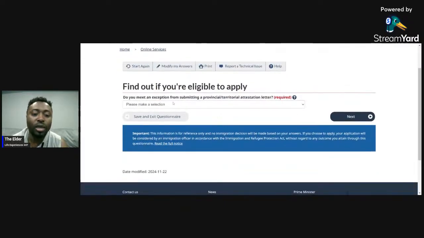Do you meet an exception from submitting a provincial or territorial attestation letter? As you all know, if you're applying for a school now, you need to submit a provincial attestation letter. So they are asking you prior to submitting the application. So no, I do not meet any exception to submit a PAL. I am required to submit a PAL. So I choose no.